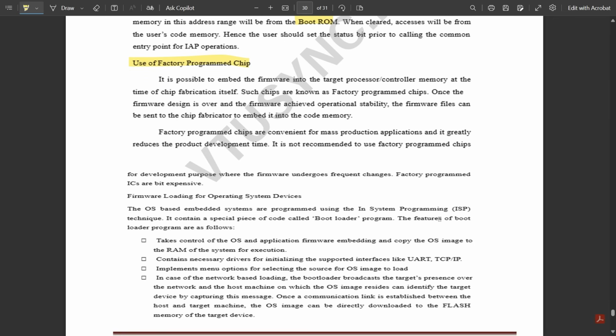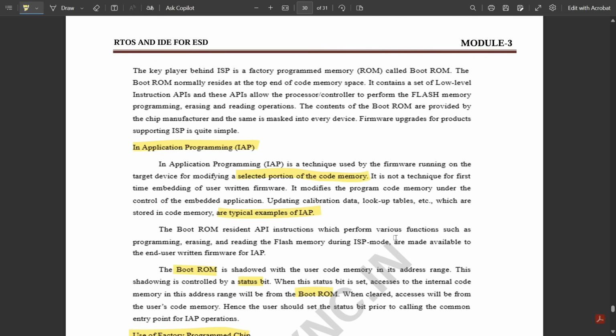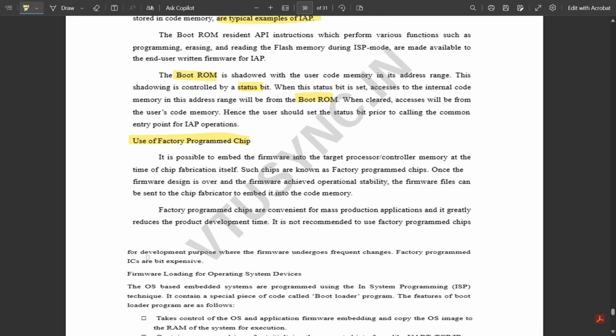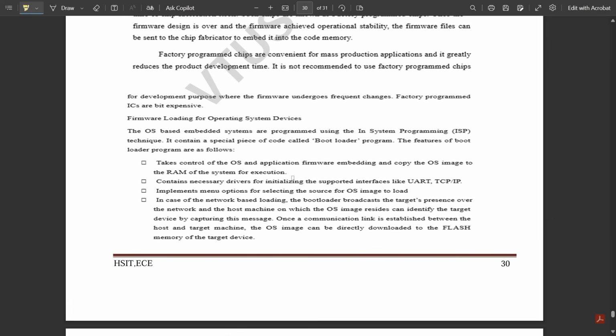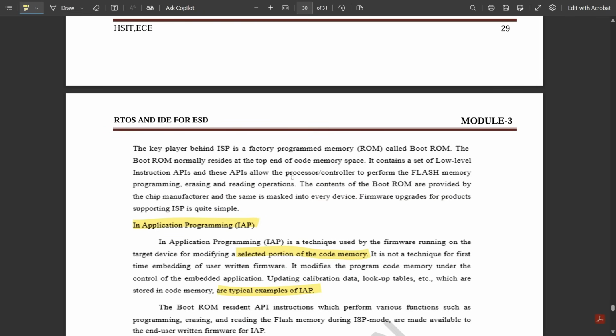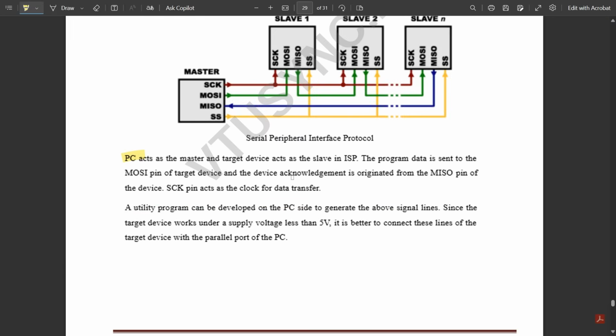Okay. So, uses of this factory program chip under this application in application programming is mentioned here. Okay, and this was about in application programming. Okay, so uses of factory program chip and firmware loading, as I've told you, that's not required. So that's why I'll stop at this point.